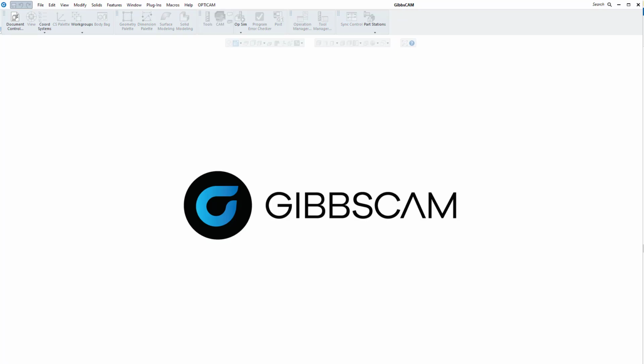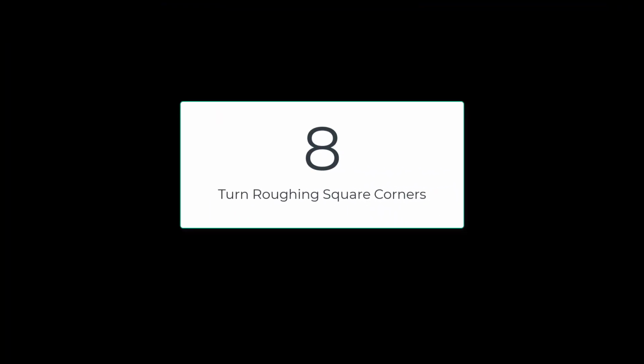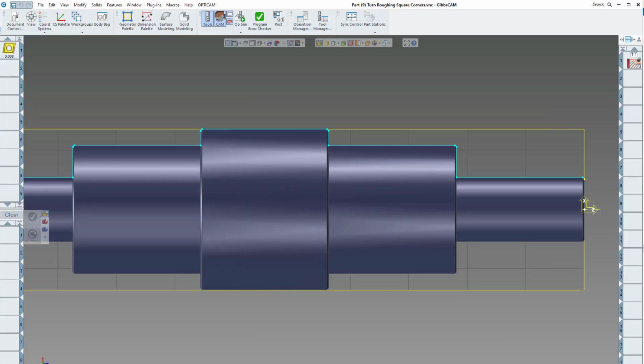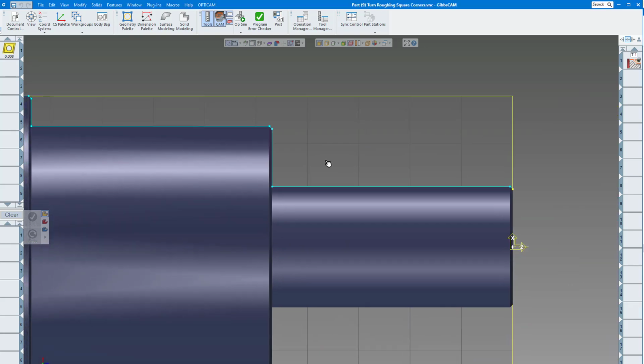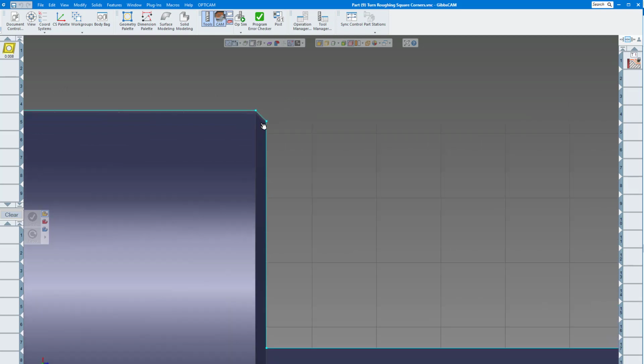Our next enhancement, number 8, is going to be turn roughing square corners. This is for turning. So let's show you number 8, turn roughing square corners. Now on this enhancement that they've added to the process here, normally when you're roughing out a part, even if you have sharp corners, say for instance here, Gibbs will give you a G2 or G3 to go around the corners. It'll still keep it sharp, but some people don't like the G2s, G3s. They want the code to be basically straight, straight, straight.